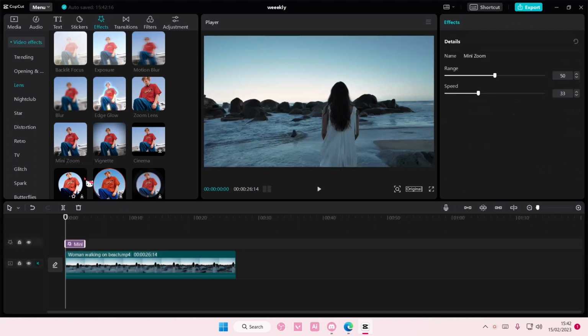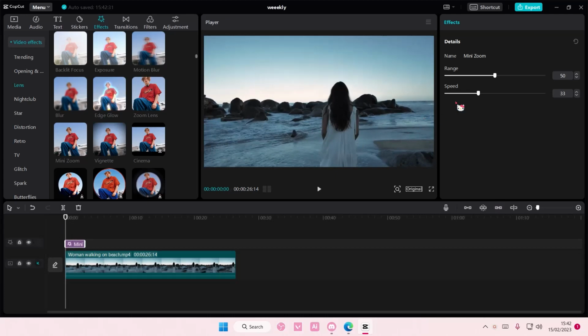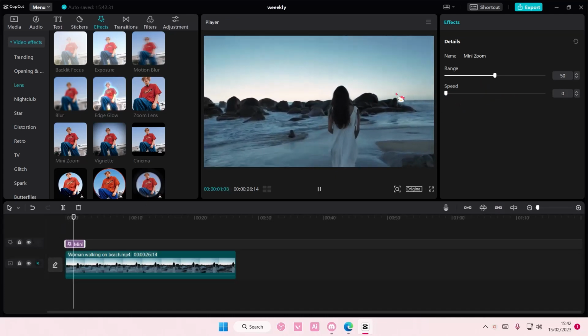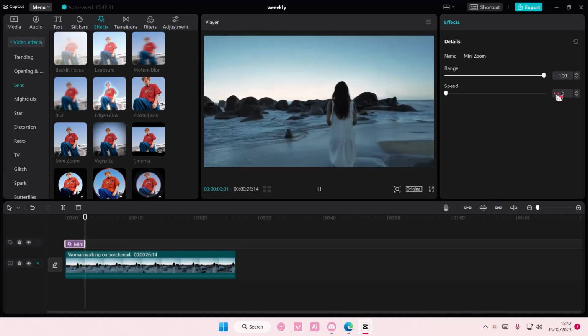So let's try the mini zoom first. This actually zooms it a lot of times, but you can adjust the speed. I think this one makes it slower, and you can also change the range of the zoom as well.